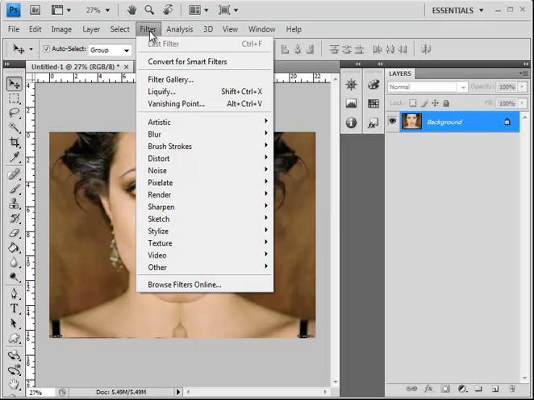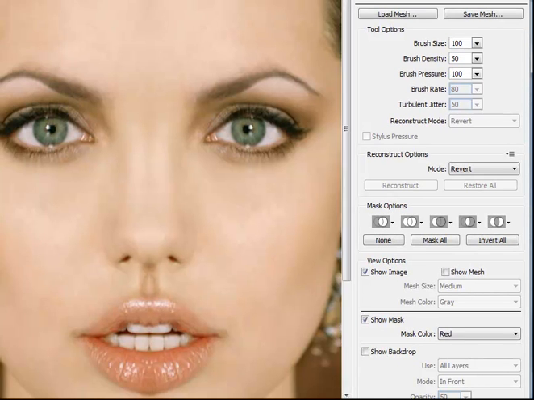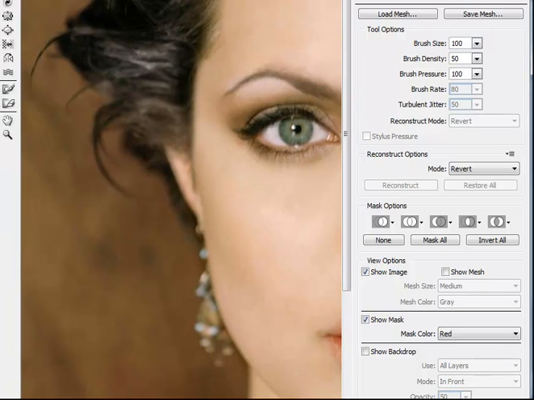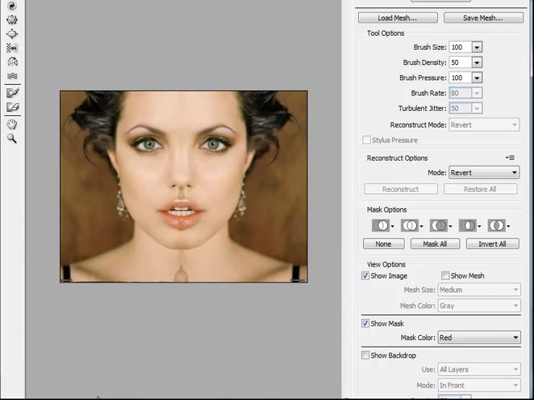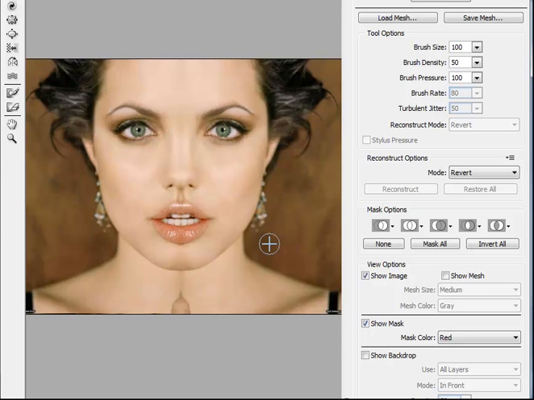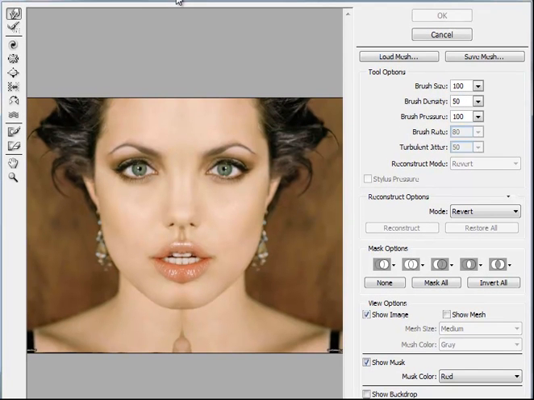So go in here to Filter, Liquefy right here at the top. And this is a program within a program. Let me see if I can make this smaller here. Get this to fit in the frame. So it's this little sub-program, and let me zoom out so we can see it here. Okay, good.